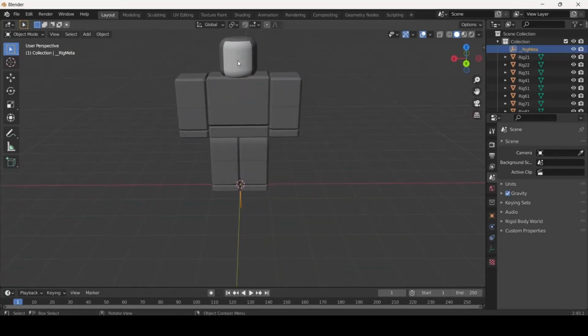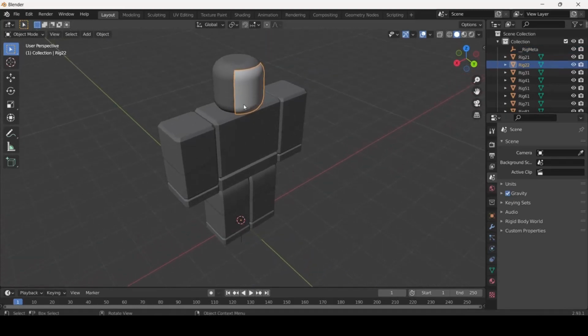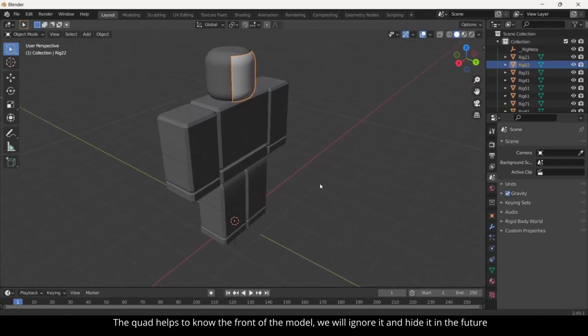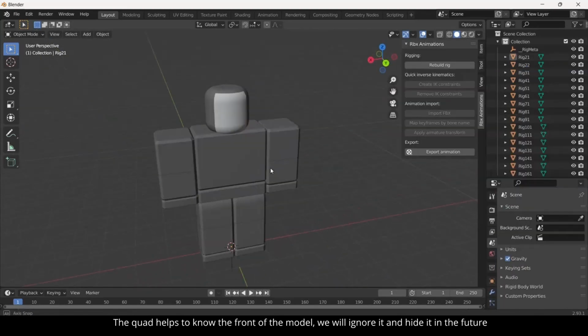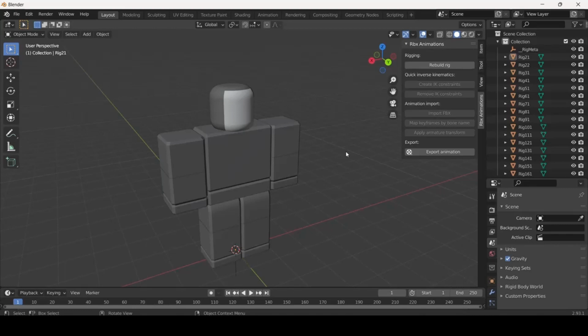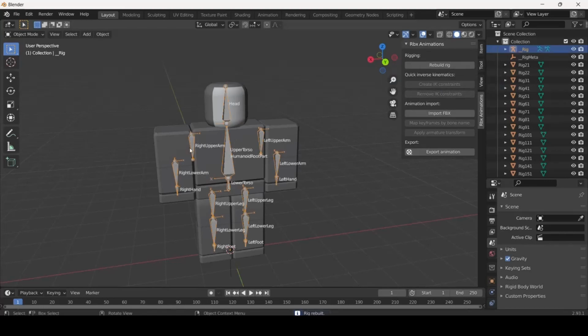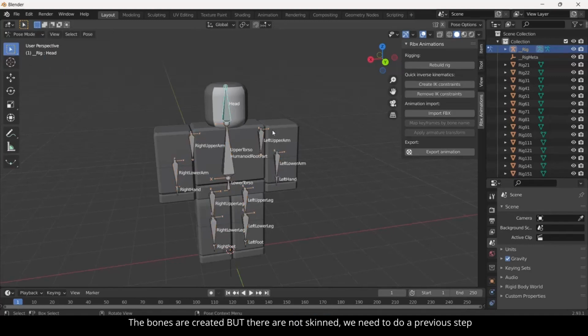Okay, so with this quad you can know that this is the front of the model. So we have the model here. And if we press the N button, we can open this menu. And the next step should be to press this button. But if I press it, it's gonna create all of the bones, and we could think that everything is fine, but it's not really. The thing is that if I try to move here, it's not working.